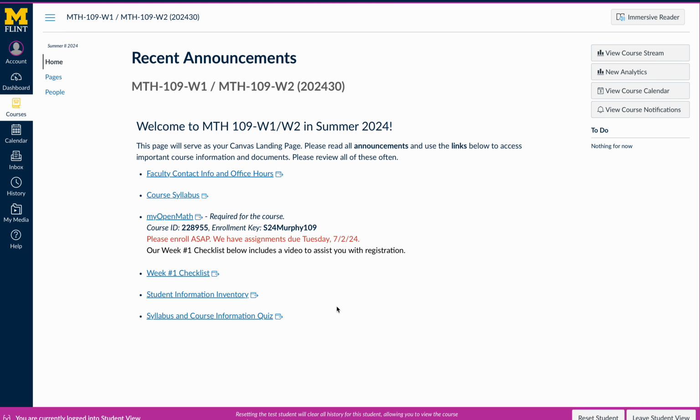As you scroll to the bottom of the page, there are 2 other orientation items that you need to complete by July 2nd. The first one is the student information inventory. It's also linked in the week 1 checklist. And then there's the syllabus quiz that I mentioned earlier that you'll take when you're ready, but try to do that within the first 2 days.